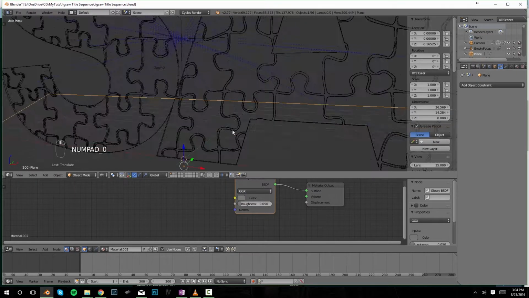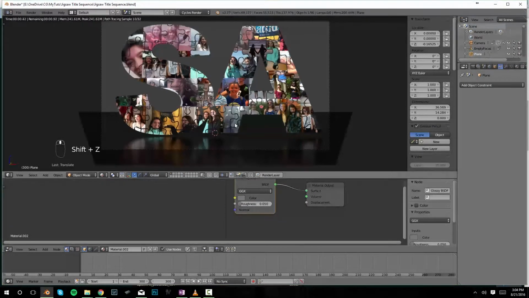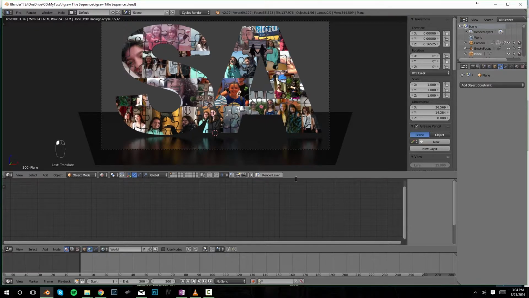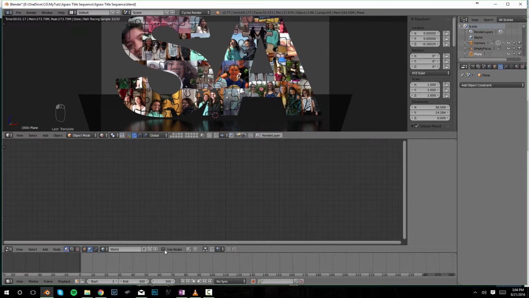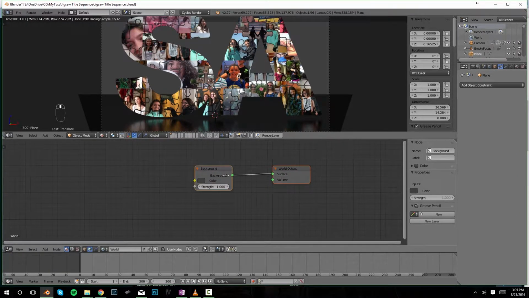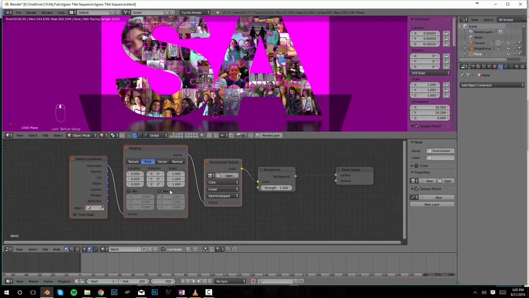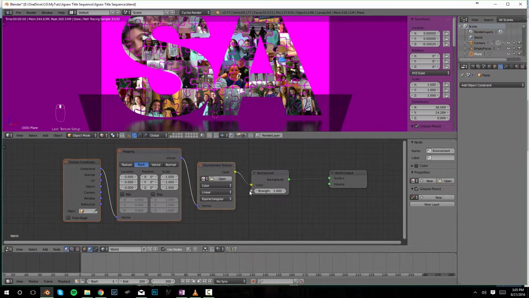That's good right there. Now camera view, Shift Z for a render view, and that's pretty good right there. Now let's do the world. So I'm going to go down here and just change the world directly. We're going to do a use nodes, and we're going to do, again, Control T on the background, which gets me my setup. Thank you very much, Node Wrangler.